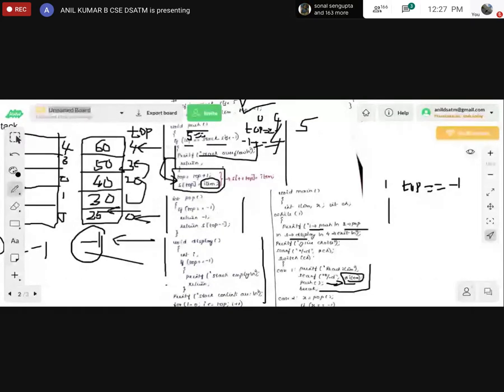If not, when the condition is true, only this statement will be executed. If it is false, so when it is true, return minus 1. When it is false, return s of top minus minus. What does s of top minus minus indicate? Which element is popped from the stack?